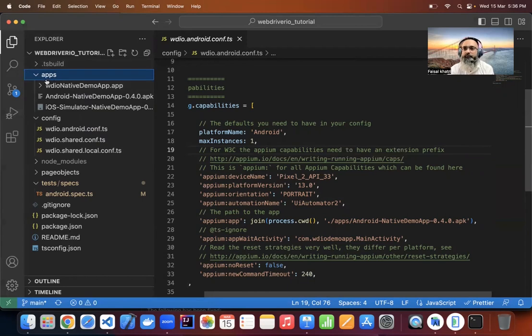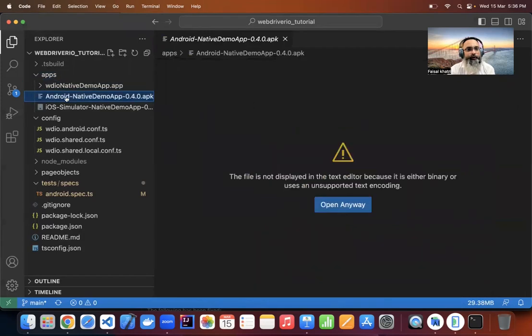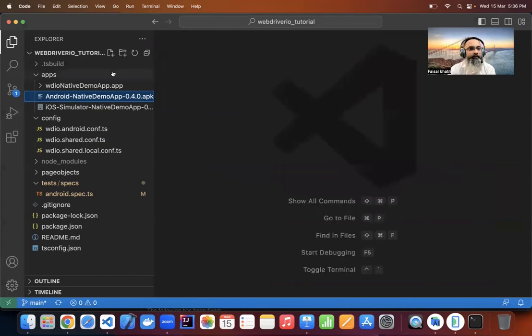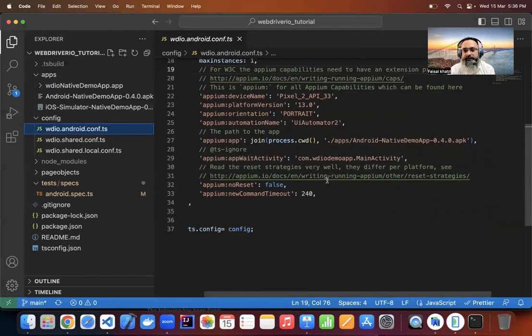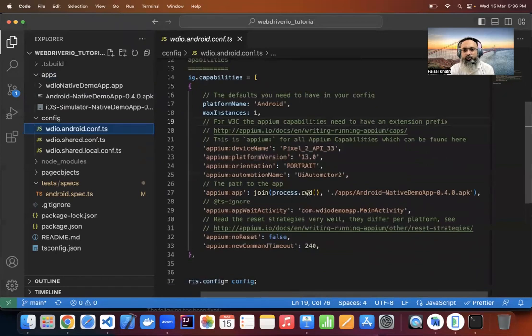I have created another folder called app, and inside that I have the Android-native-demo app APK file here. Now, the same has been updated here. There's one more thing here, like join process.cwd. It will take up the root path of the project, and after that append this path here. So it becomes easy for the test to recognize that it is available inside this project, and you need to look for the app folder and then the APK file.